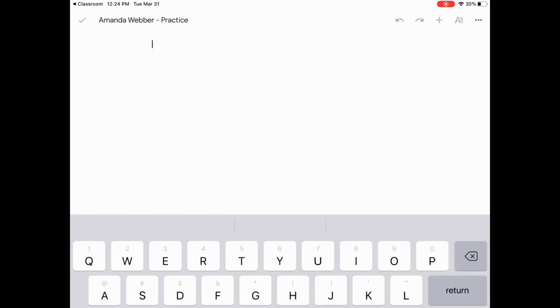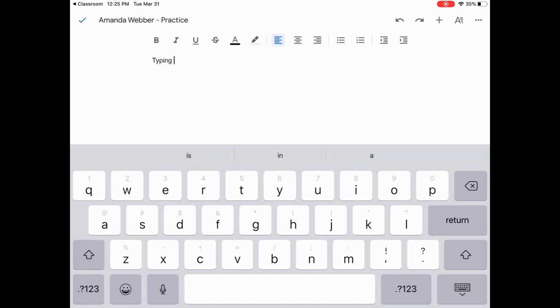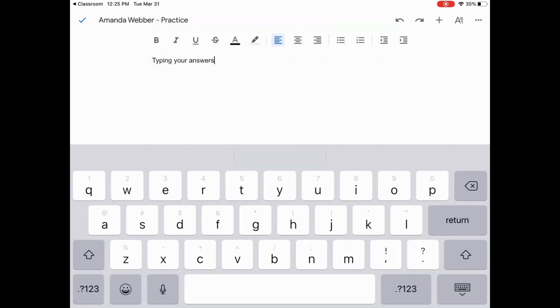Down in the bottom right corner, there's a little blue pencil. Once you tap that, you're going to be able to edit. And that's where you can come in and start typing your answers for whatever it is that the teacher has prompted you to do. Hey, you've got all your different fonts and colors and things like that you can choose from right up there.